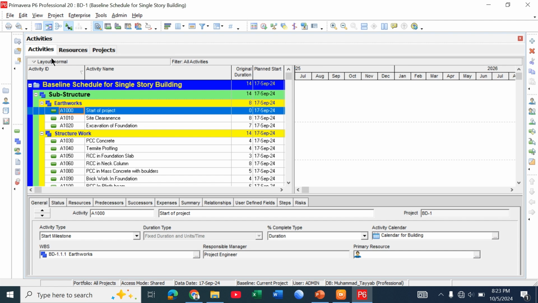In Primavera, basically we have three resources. One is material, the second one is labor, and third one is machinery. These three are important for the successful completion of the project.